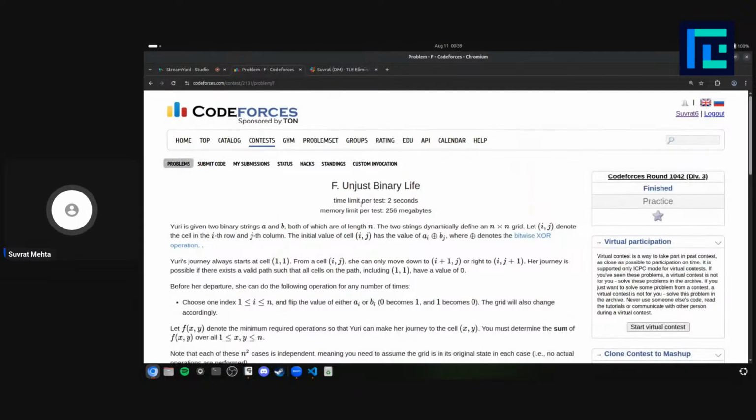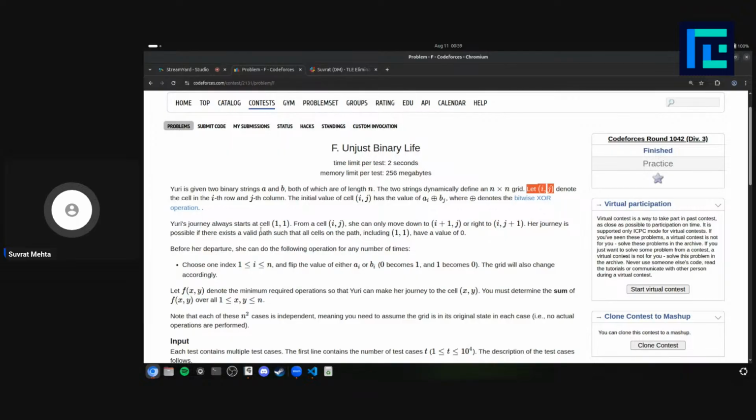So, Unjust Binary Life. Yuri is given two binary strings A and B, both of length n. The two strings dynamically define an n by n grid. Let (i, j) denote the cell in the ith row and jth column. The initial value of cell (i, j) is a_i XOR b_j, where XOR denotes the bitwise XOR operation. Yuri's journey always starts at cell (1, 1). From a cell (i, j), she can only move down to (i+1, j) or right to (i, j+1). Her journey is possible if there exists a valid path such that all cells on the path, including (1, 1), have a value of 0.